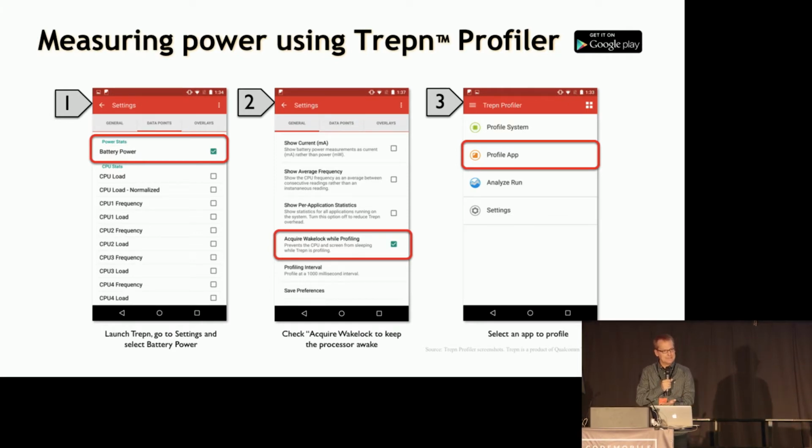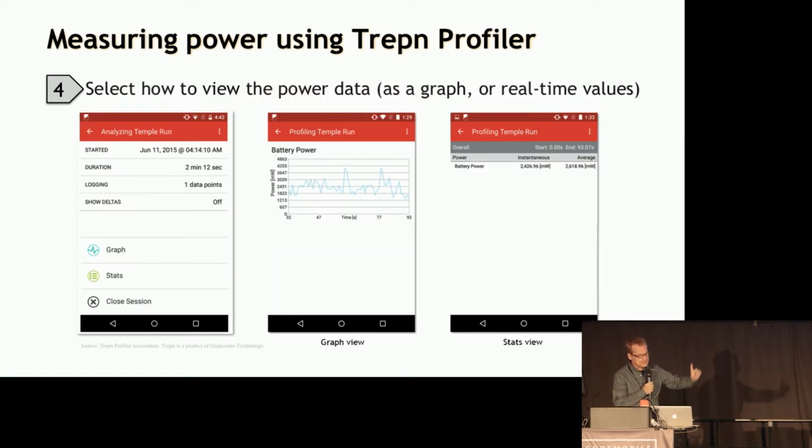But this collects a lot of data every 100 milliseconds. So 100 times a second, it's recording to a database. If you don't keep the processor awake, it's going to lose data and your accuracy will drop. And then you're going to click on Profile App. You can view the data as a graph. You can see in the middle, or you can view the instantaneous and averages.